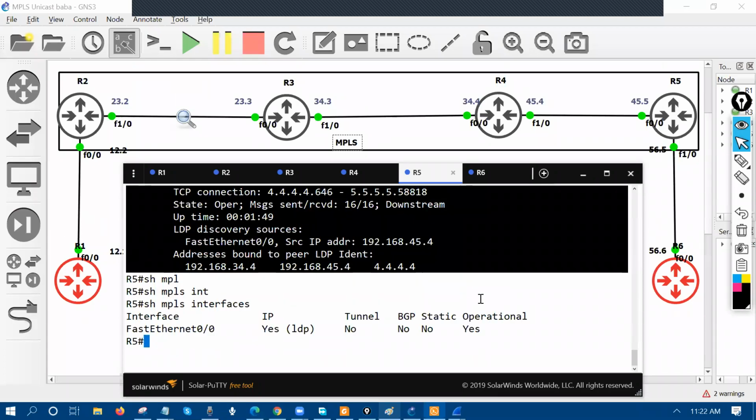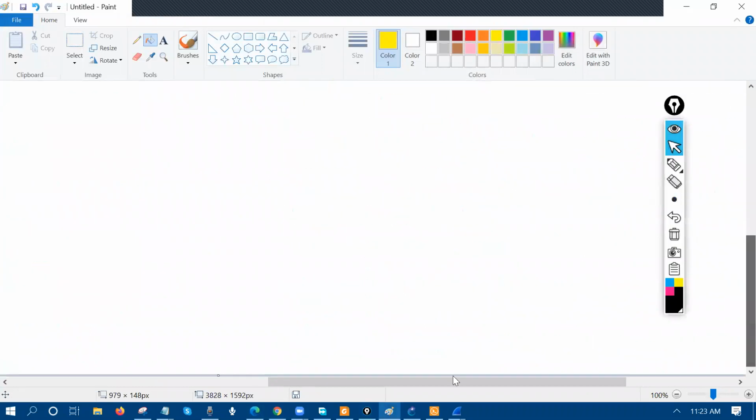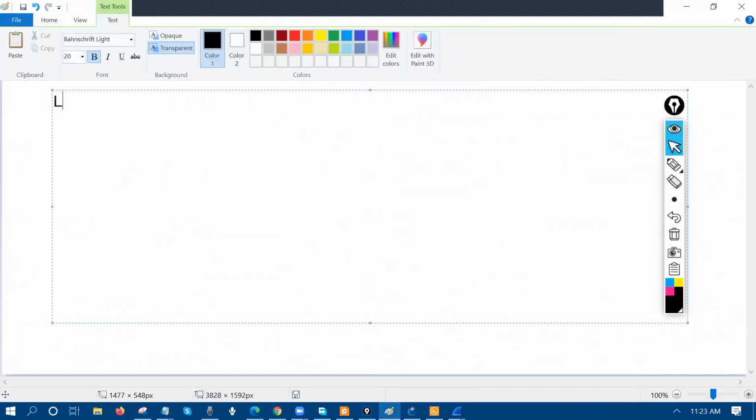Show MPLS interface order. Now have a look. What I told you in yesterday's class, if you remember this part, LDP. What is LDP? It's a Label Distribution Protocol.